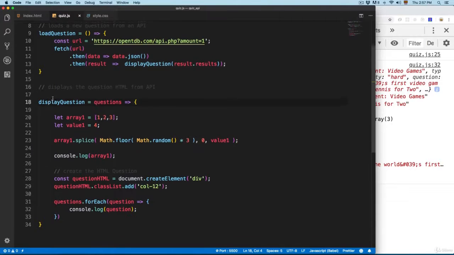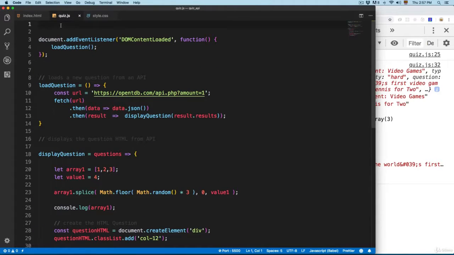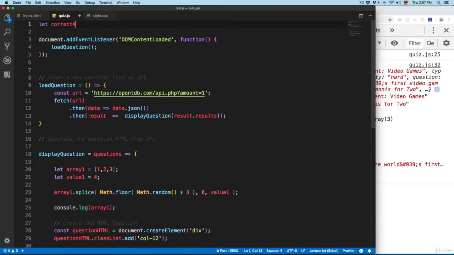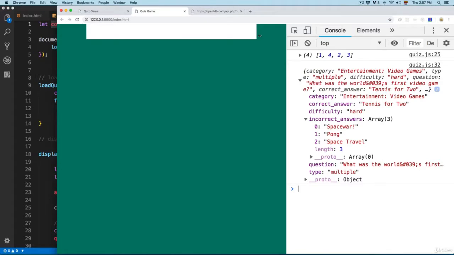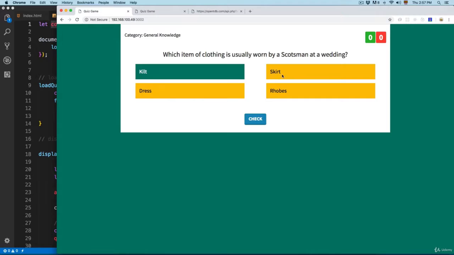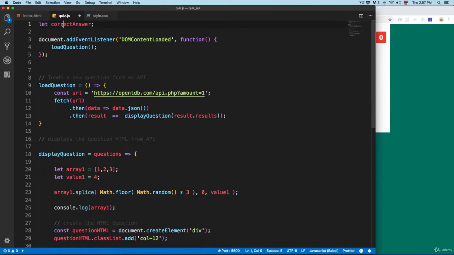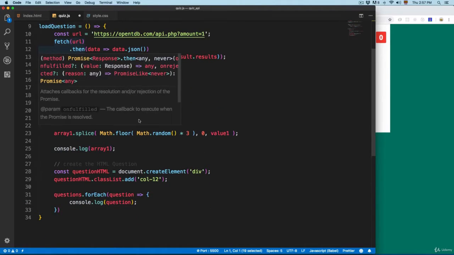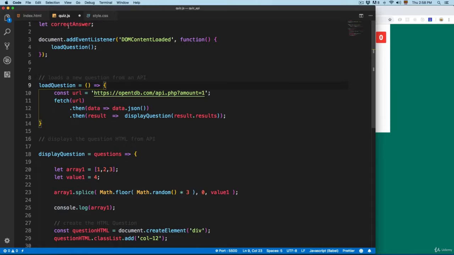So let's continue building this project. First, I'm gonna create a global variable for the correct answer, because once we inject this into the array of possible answers, we need to save this correct answer to make sure that when the user is selecting one of these answers, we validate that this is the correct answer. So we're gonna add this as a global variable, and this is going to be accessed in any part of the project.